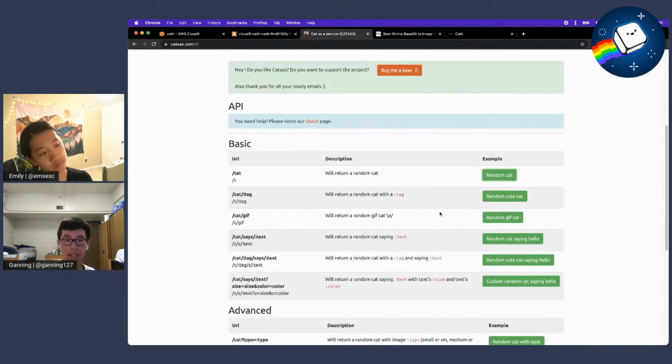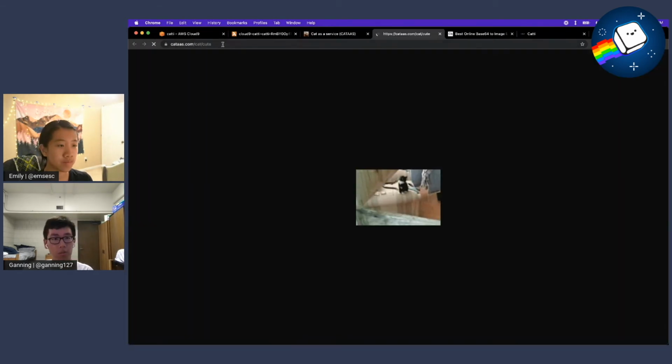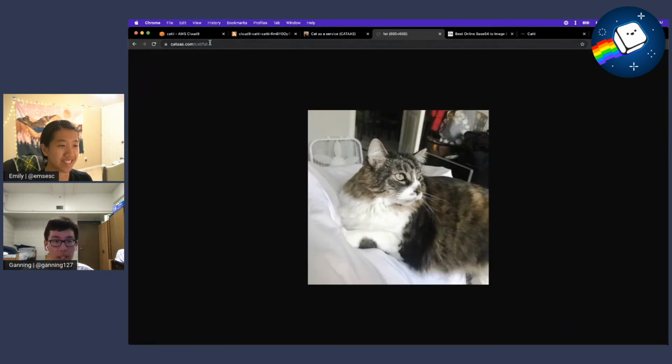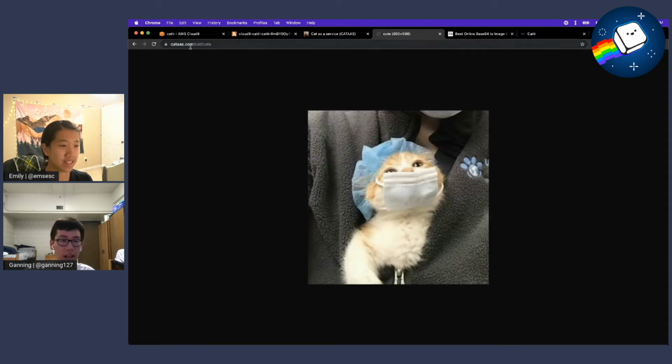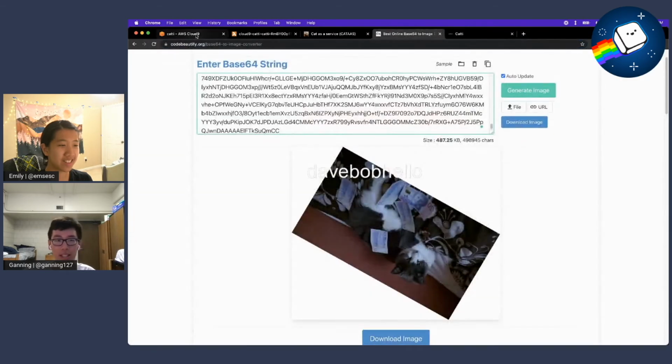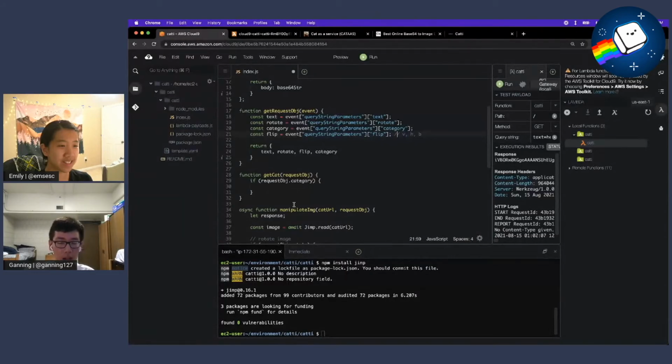And what we can do to get a cat from a category is we see this right here. And the syntax for this is /cat/ the category. So we can get a fat cat. We can get a cute cat like before. Refresh that, we get a cute cat. That's pretty cute. And we can copy and paste that URL, not save it.